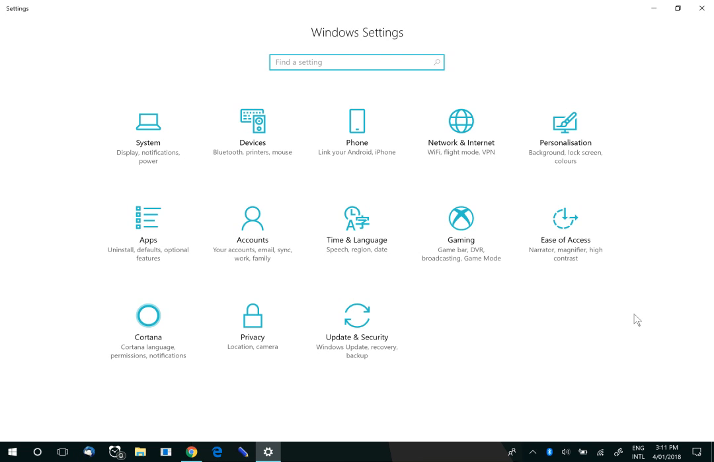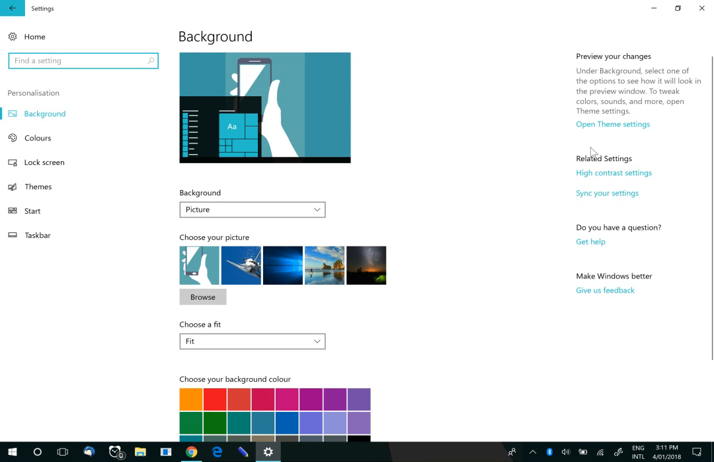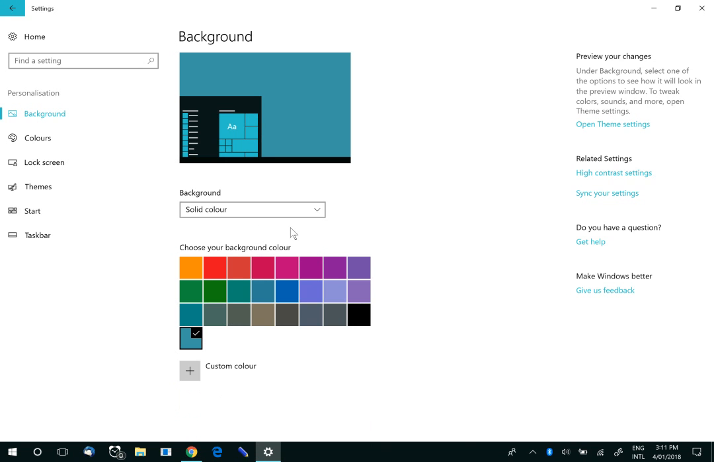Next, click on the Personalization icon. You will be immediately brought to the background page. Under the title background, click on the box to bring up the other options. From here, select solid color. Now, select your desired color.